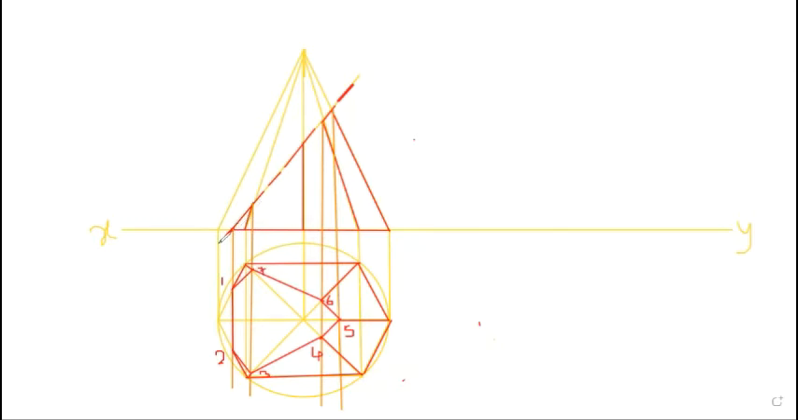So this point will be 1 dash and 2 dash, 3 and 7 same point, 3 dash, 7 dash, 4 and 6 will be this point, 4 dash, 6 dash, and this will be the 5 dash.